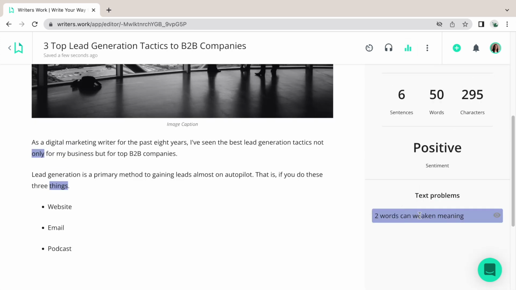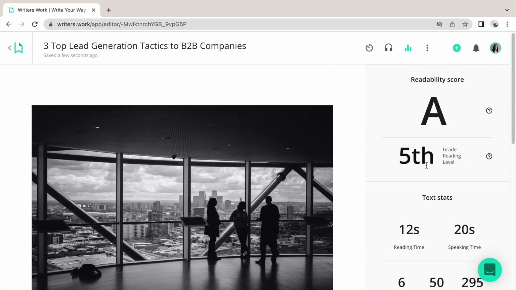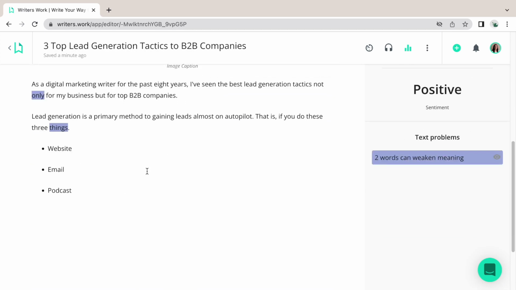So it shows here I have two words that are weak. So I would change that. And it shows that I write at a fifth grade level, which is perfect, because you want your writing to be between fourth and eighth grade level, especially if I'm writing about complex things like lead generation tactics, B2B companies, the industry, and things like that. If I'm going to be adding stats and stuff.